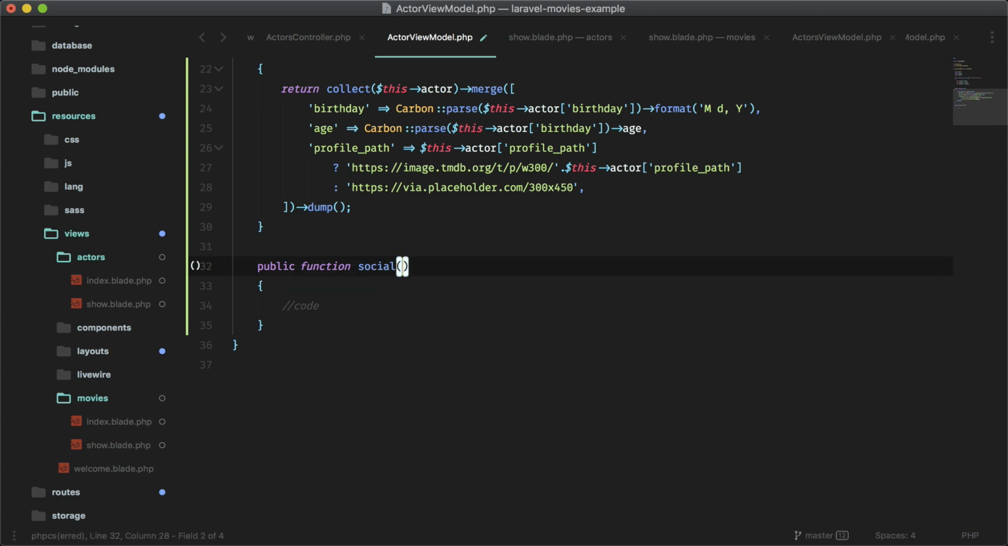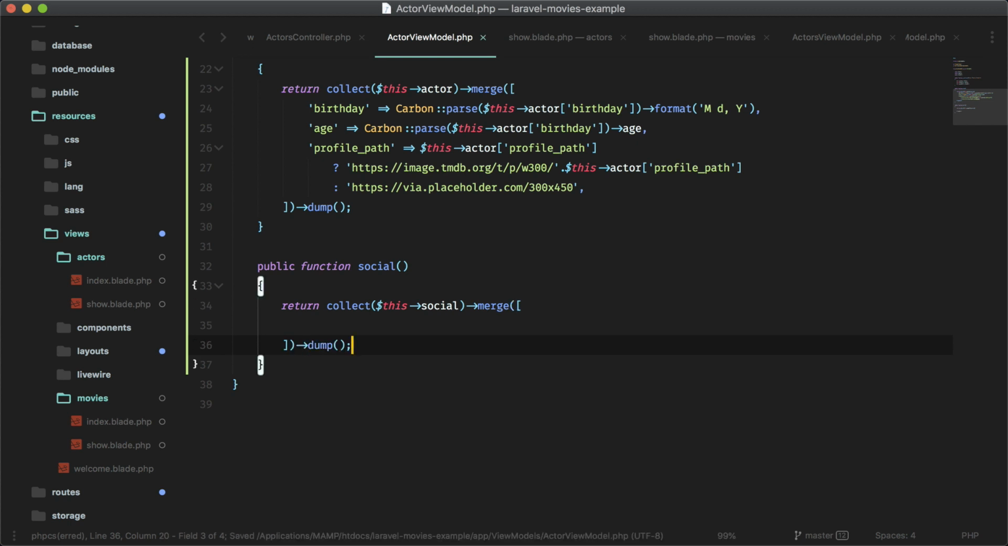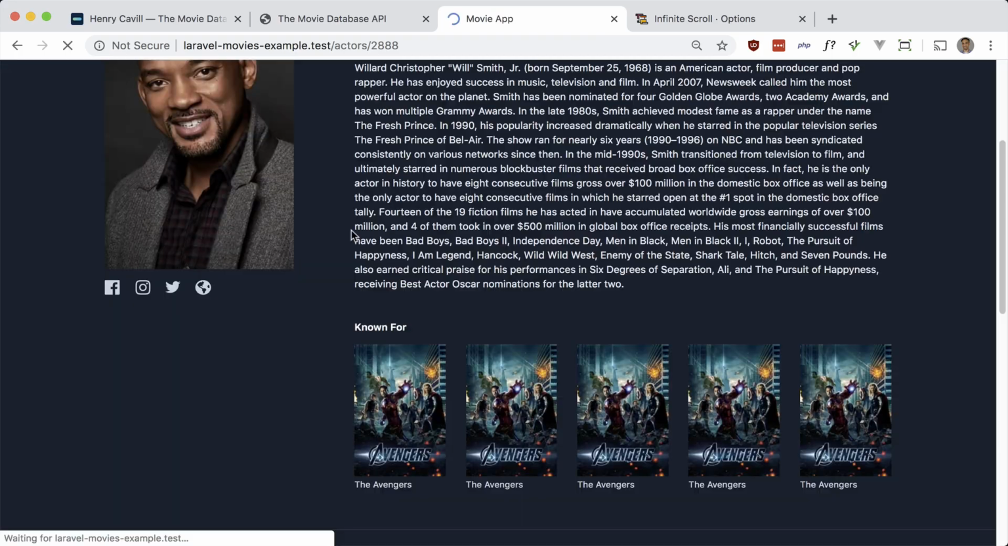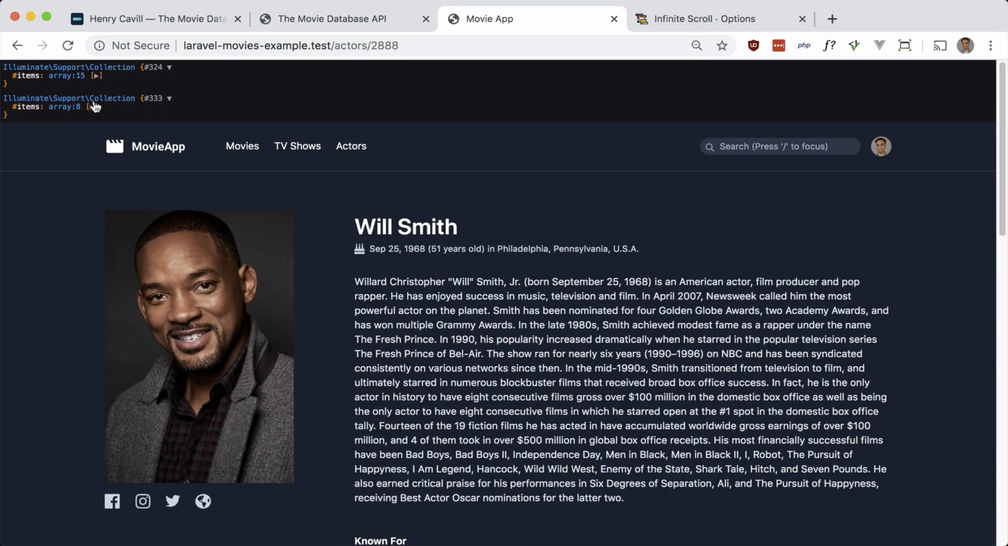Okay, and let's just return, let's collect it here so we can dump it as we've been doing, this social. And let me just call the merge here now. Let's just make it empty for now, and say dump. Okay, and now we should see social as well when we refresh this. And there's social right there. Cool.